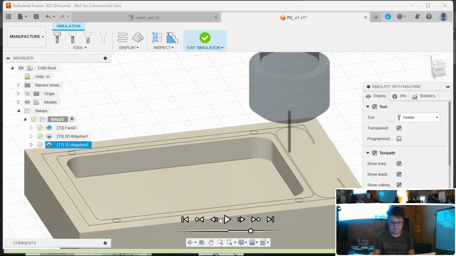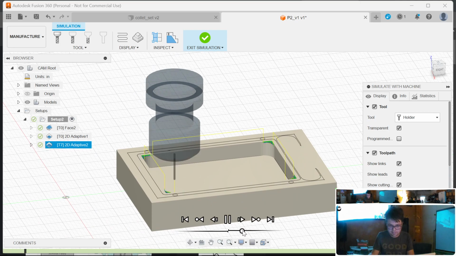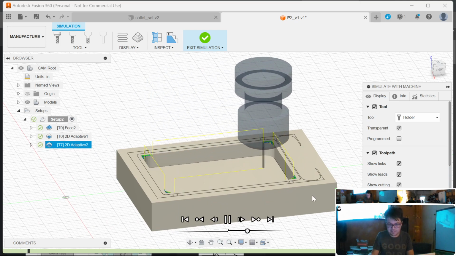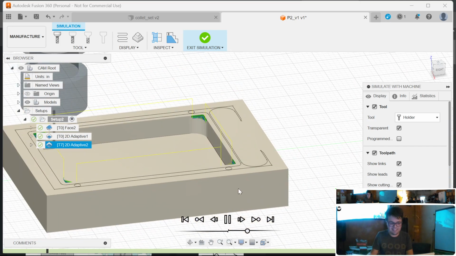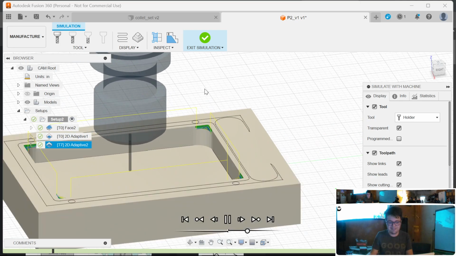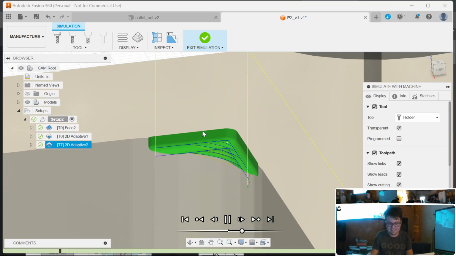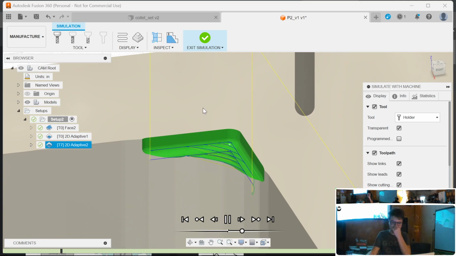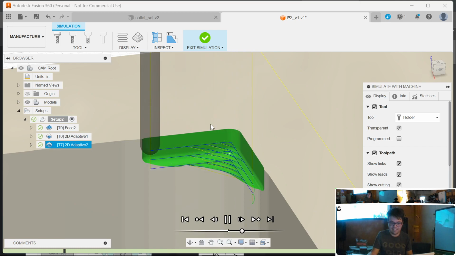But just simulating this operation by itself, my laptop is chugging. It's literally lagging in the corners. Let me see it good. Okay, slow down, nice and slow. We want to see this beautiful little corner getting stenciled out. Yeah, look at that. Beautiful.